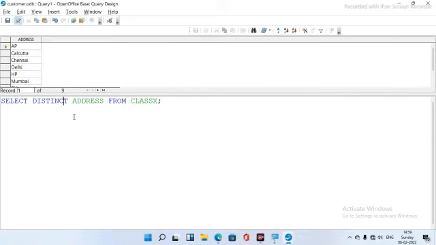If you don't specify the distinct, then run the query. You can see TS comes two times. If you don't want these repeated addresses, then you have to give the distinct.